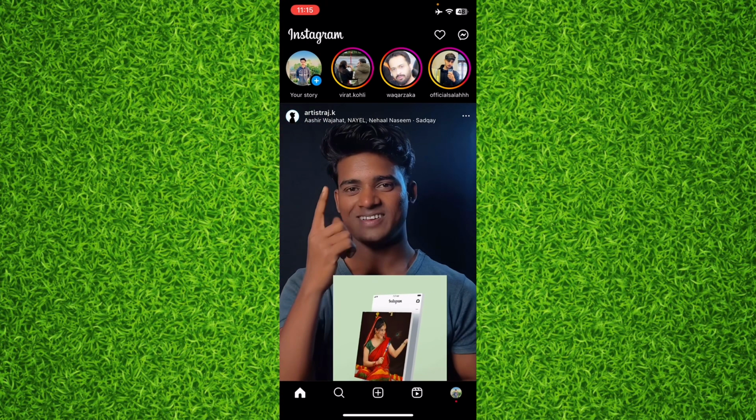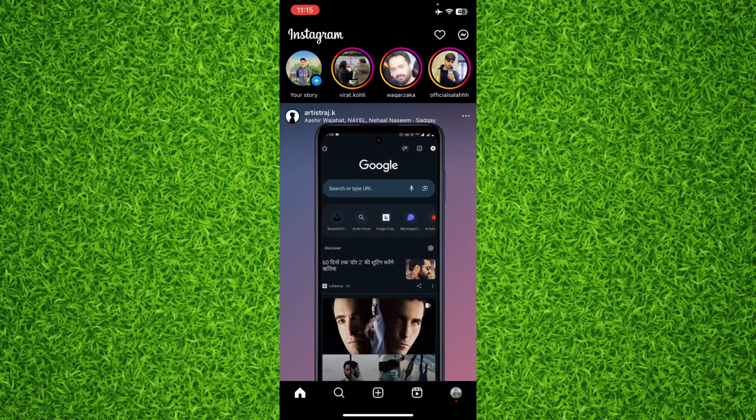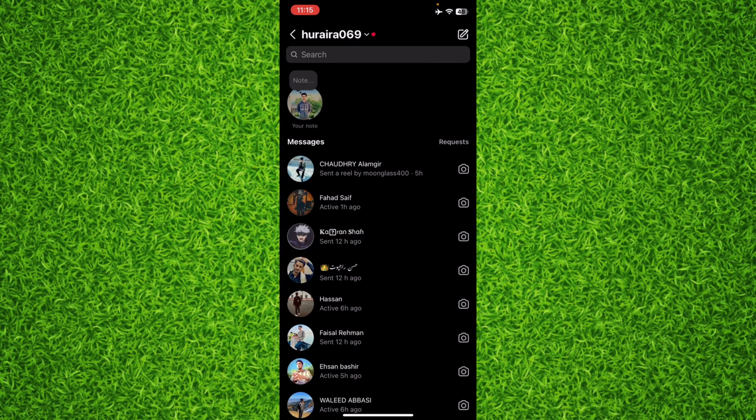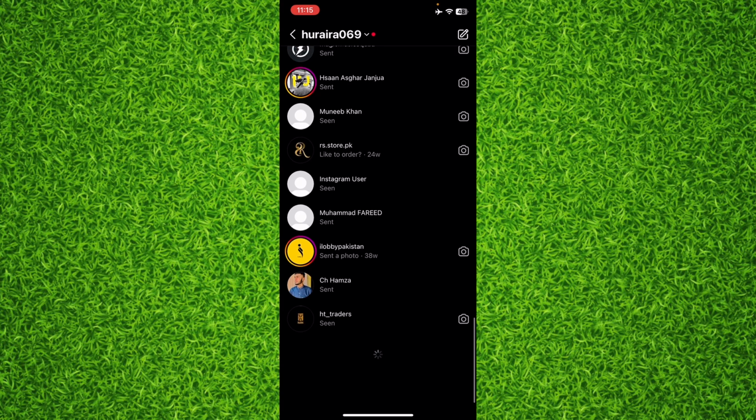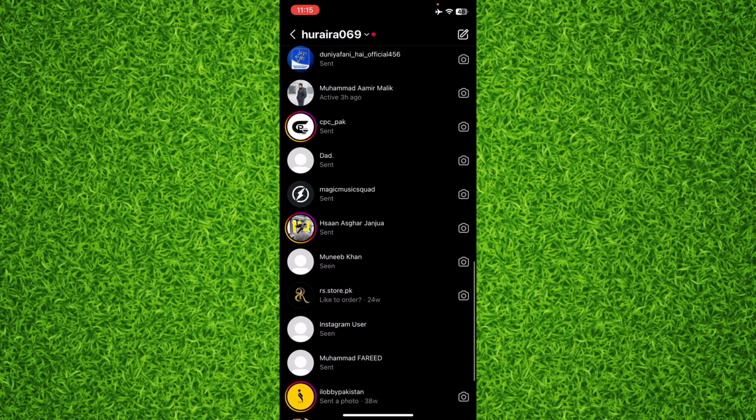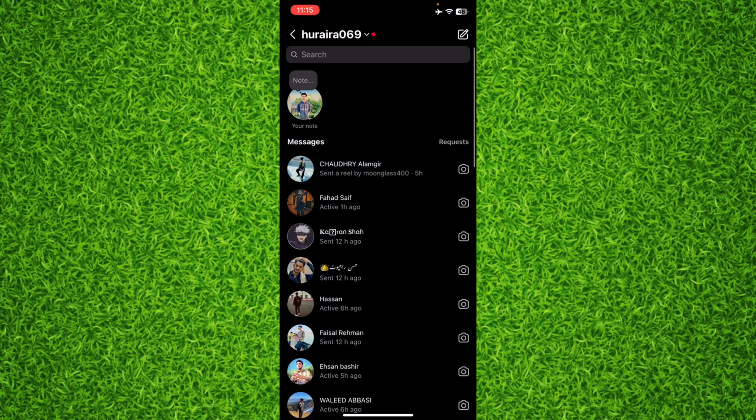and there is only one place in Instagram where you can find all your DMs. So first of all, you'll have to tap on the message icon in the top right corner like this, and right here you'll be able to find all the DMs. You'll find the oldest on the bottom and the newest on the top.